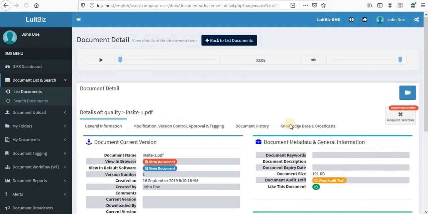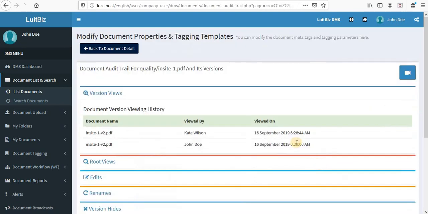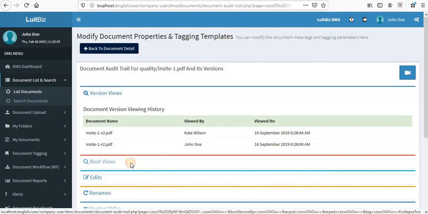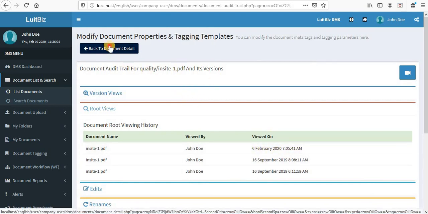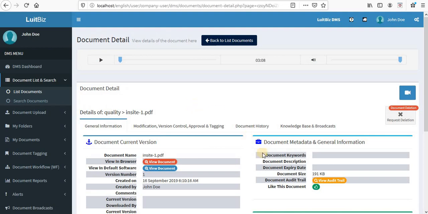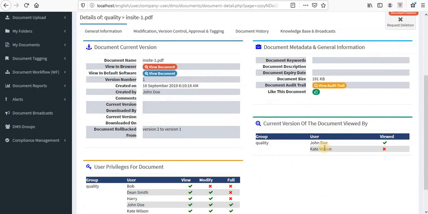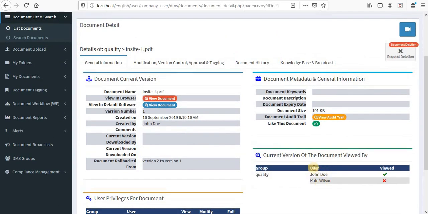Then once I go back to the document detail page, I can of course view the complete audit trail of the document, like who has done what on the document and when, and that is completely available for you out here, along with date and time stamp, which is very much essential for various compliance purposes. The complete audit trail is out there. And of course you can see who has viewed the document and who has not viewed the document out here.